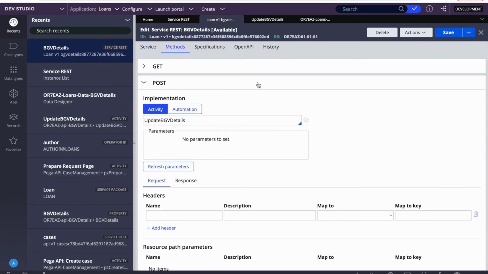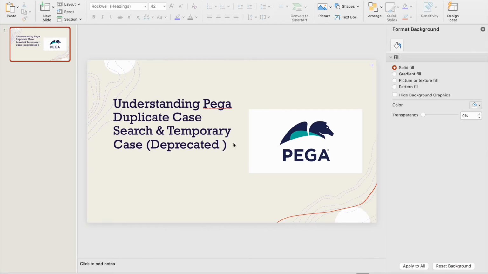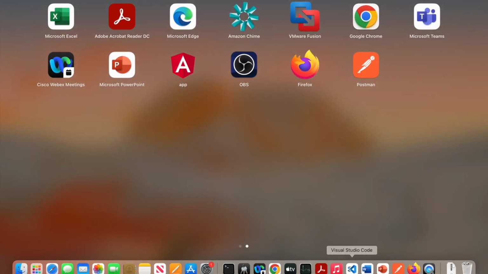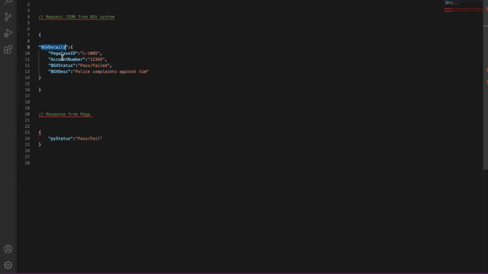Okay, because my data structure, if you see here, the data structure was that BGB details. Inside that BGB details we have a few more attributes. So you need a similar structure. Let's say you are using the work class; inside the work class you need to create this property.